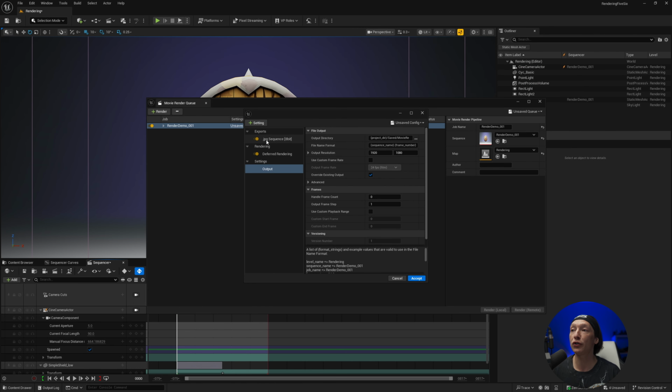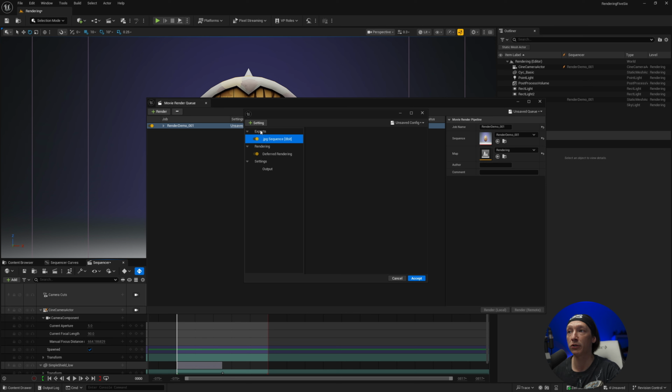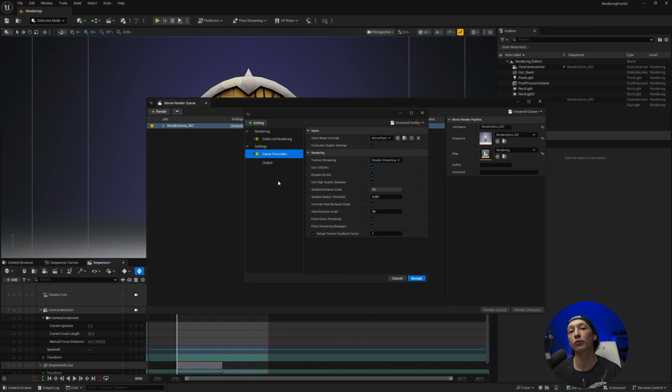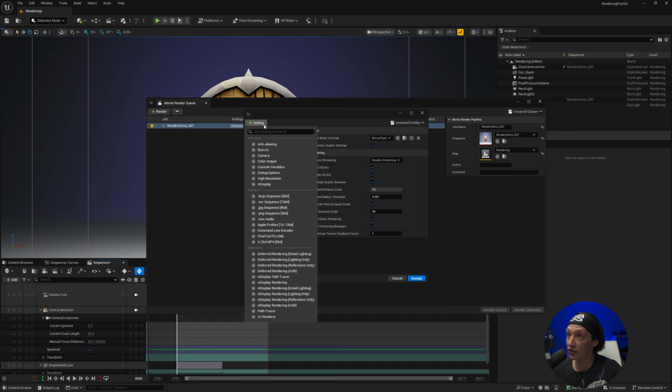First, if you want the easiest render settings possible, I will delete the JPEG sequence, and we're going to add a couple things. The first we're going to add is our game overrides, and that will basically brute force to the highest quality settings possible, regardless of what Unreal thinks we should use for our graphics card. Now, if you have a super old graphics card, this may be a very slow render, so be warned, but I do recommend starting with adding game overrides for most scenarios.